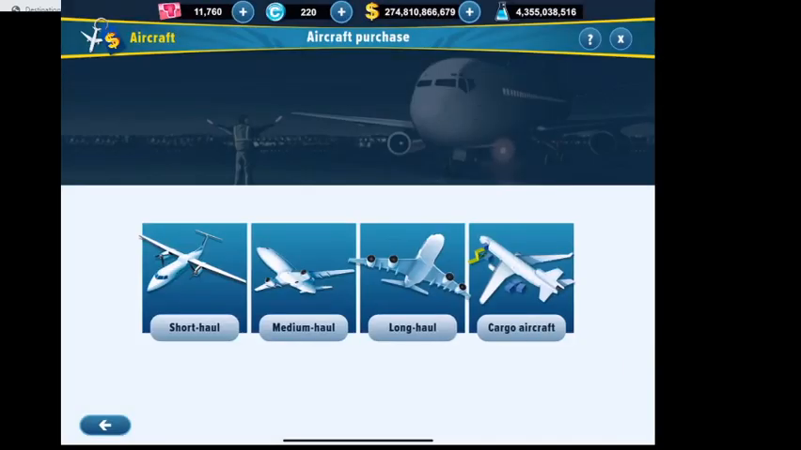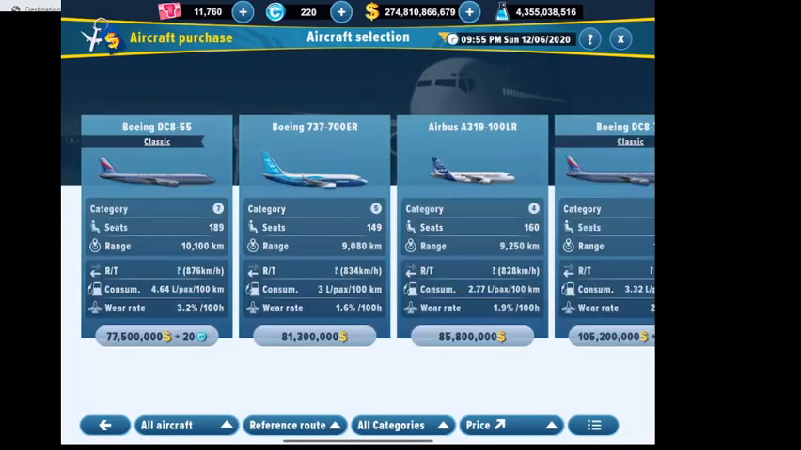Okay, long haul. I will no longer see this here. The coin part of it will be gone. I just have to pay the price.